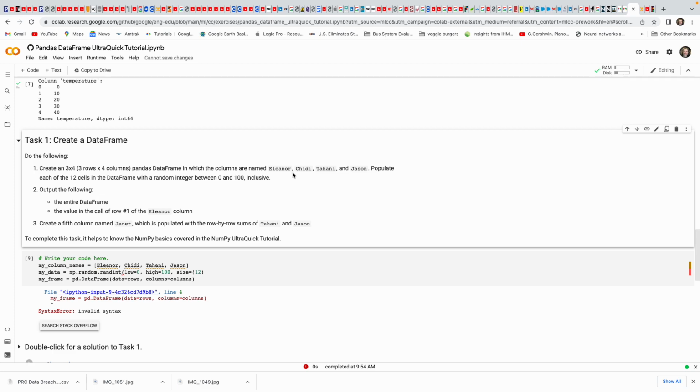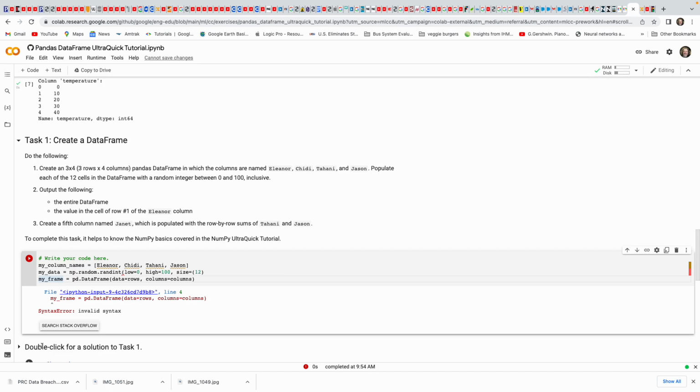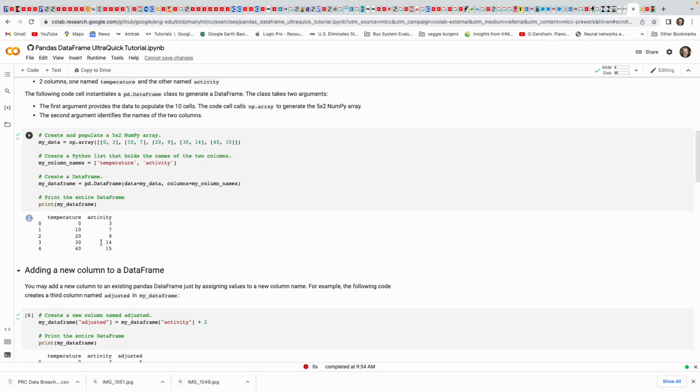Eleanor, Chitty, Tahini, and Jason, right? Each of the 12 cells in data with a random integer between 0 and 1. So this is where we're going to do that. Random randint, 0, 100, size 12. And then my data frame would be a little more descriptive, right? Is that how they did theirs? Yeah, my data frame, okay.